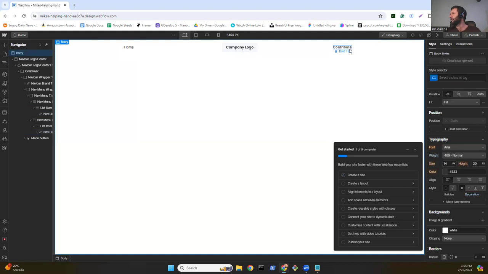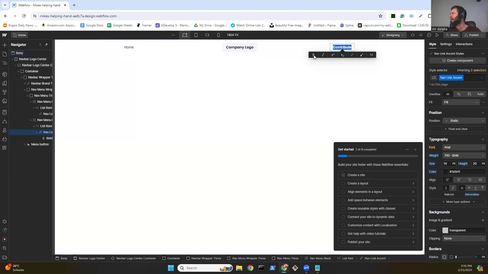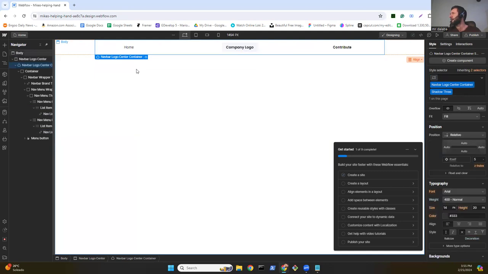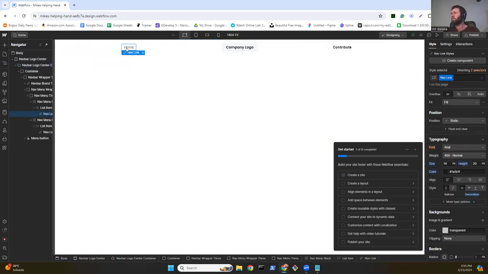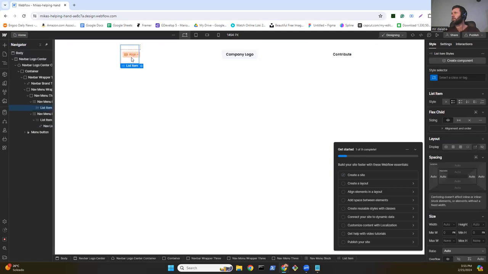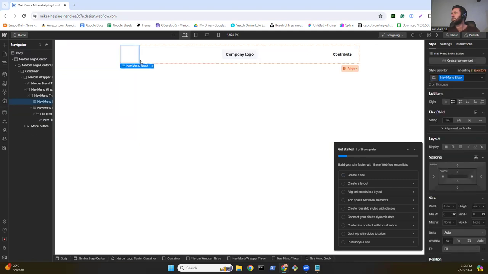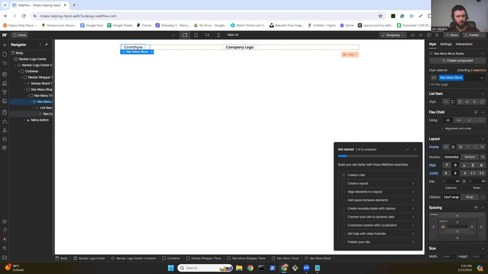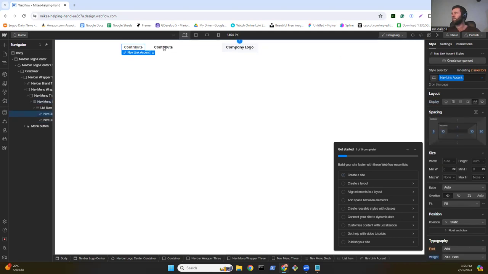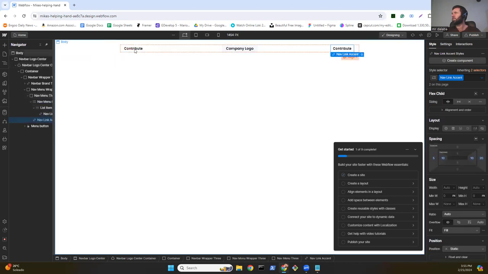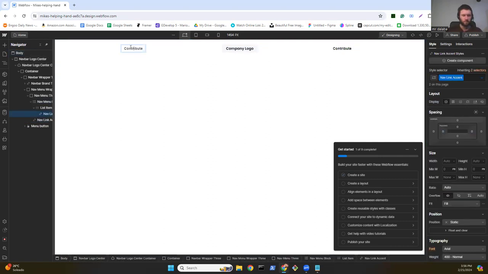Is that darker? Let's see. Oh, it's probably a different one. That's okay. Let's delete this one. Duplicate that one. And we'll bring that one over here. There we go. Now they look the same. All right, good to go.